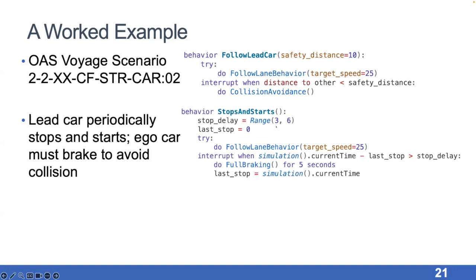And here's the more interesting behavior we'll define for the lead car, this stops and starts behavior. So we're going to pick an initial delay between 3 and 6 seconds for when we want to stop. We'll do follow lane behavior until the current time exceeds the last time we stopped by this delay. So here, this simulation is a built-in function which lets you get some attributes of the currently running simulation, and we're asking what's the current time step, and we're keeping track of a variable here of what time step it was when we last stopped.